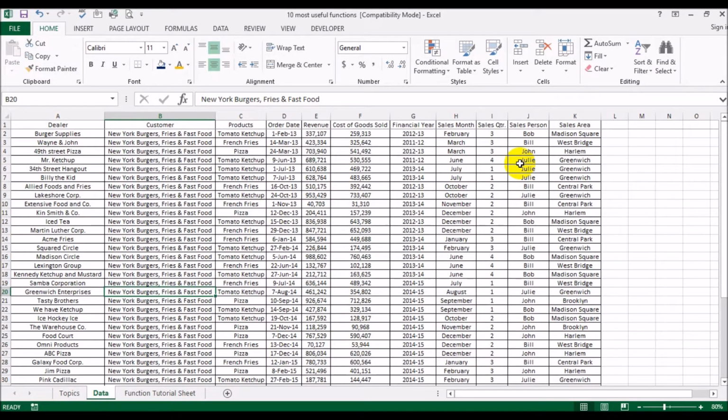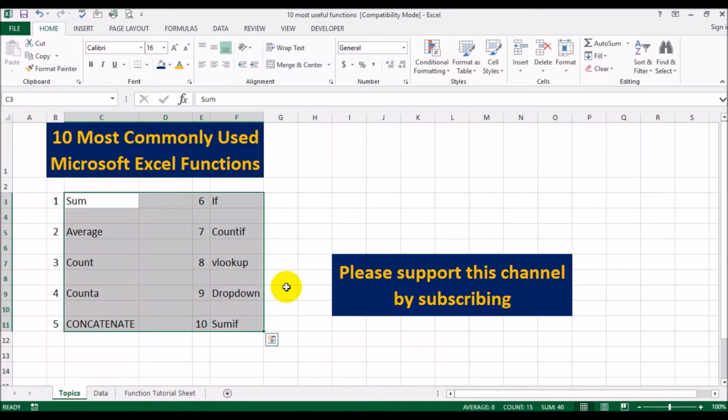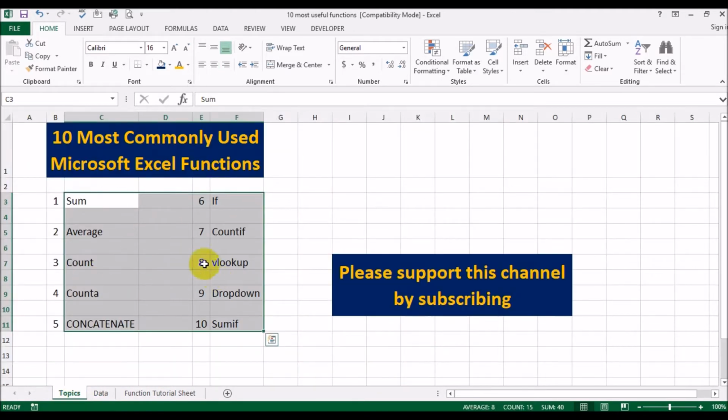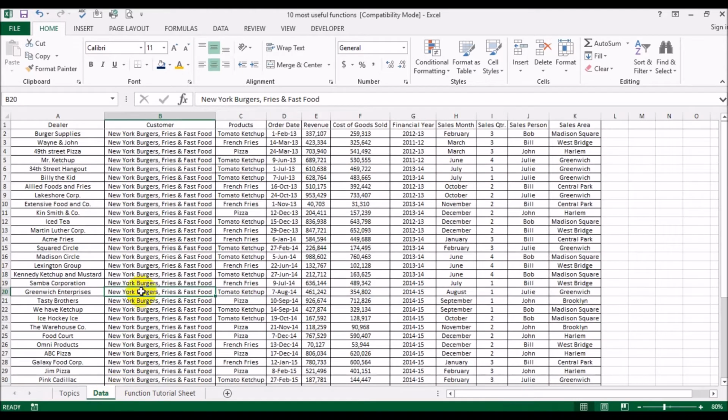So the difference between the revenue and the cost of goods sold obviously would be your margin, then the financial year, the sales month and the sales quarter, and the salesperson that the sale went through in the sales area. Like I said, I have used this data several times in my previous videos, and we are going to go ahead and use the same sheet again. The 10 functions that we are going to be talking about today, which are these here, we will be using this data to explain the use of these functions. Okay, so let's get started.